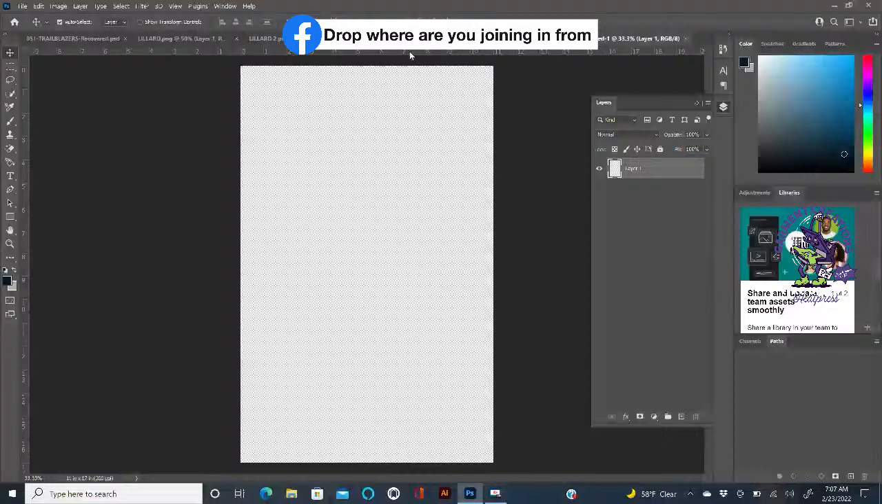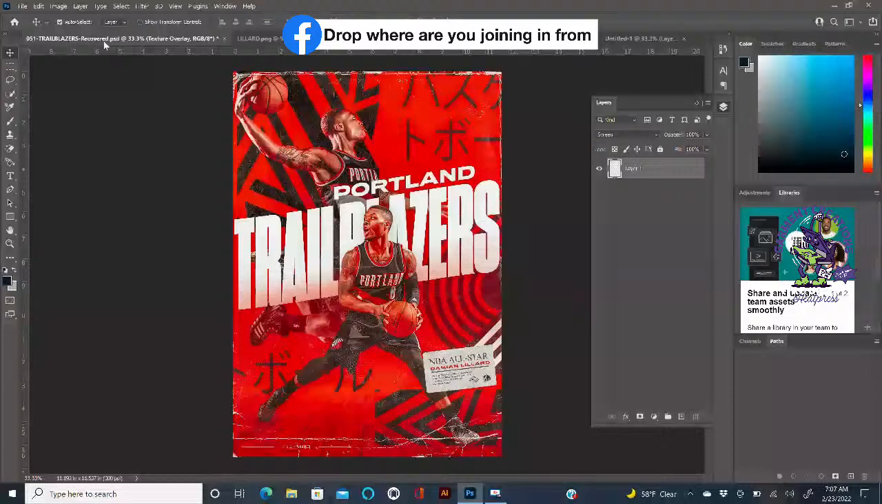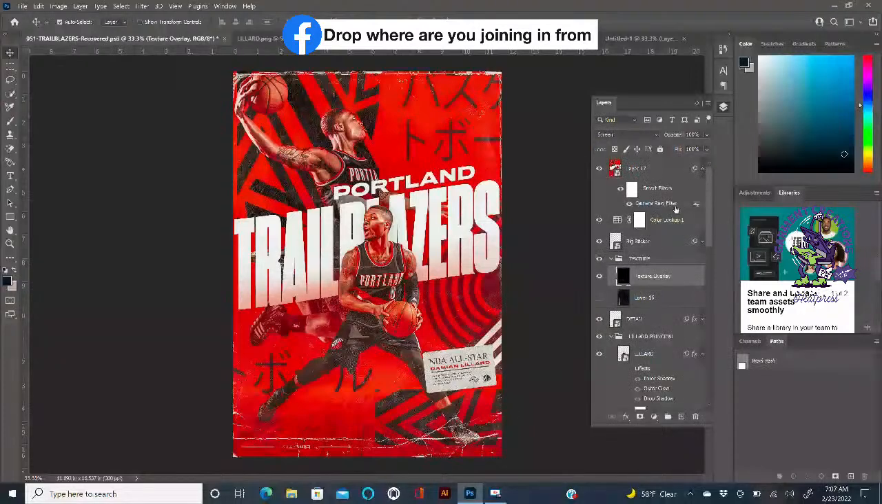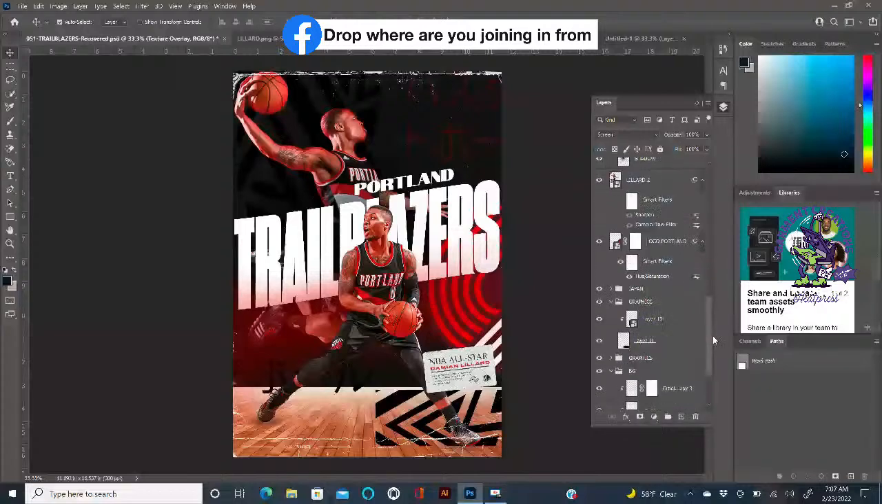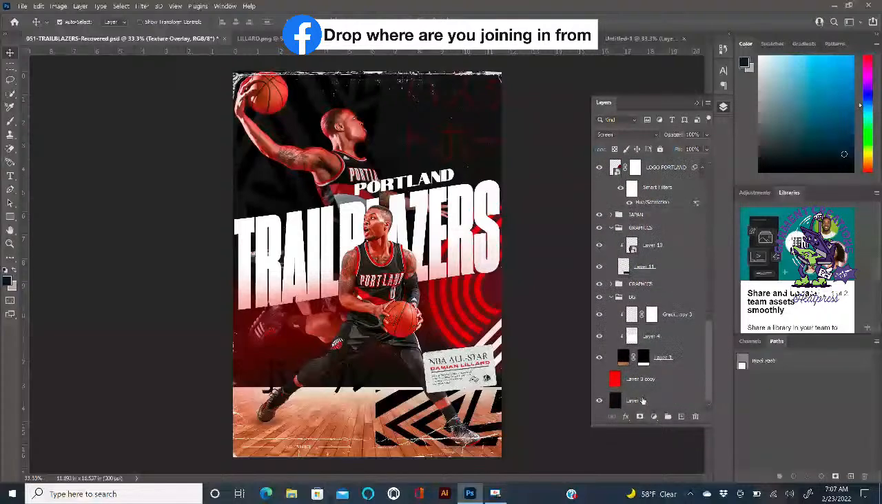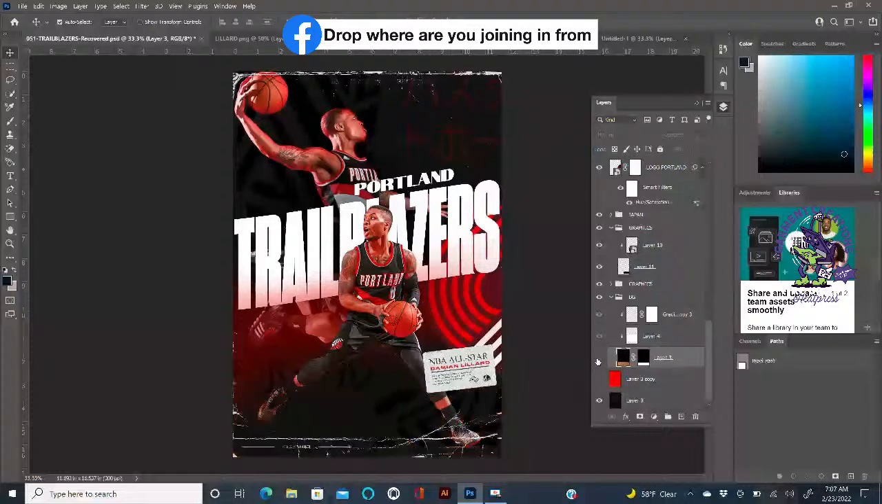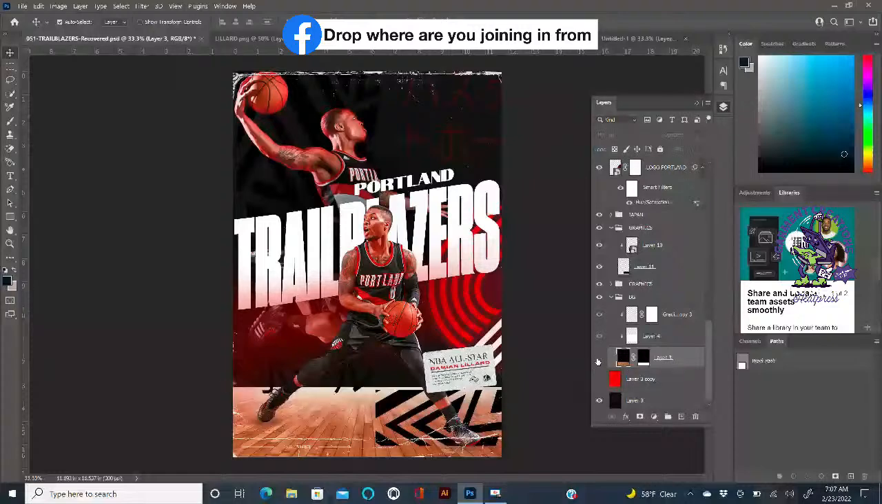Next thing I want to do, not first thing, I want to figure out what my background is going to be. If I look at this design, my first background here you can see is just the basketball floor. So we're gonna do that, and we're gonna add our background elements.